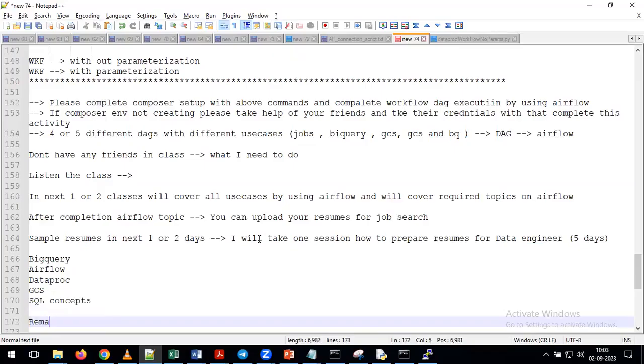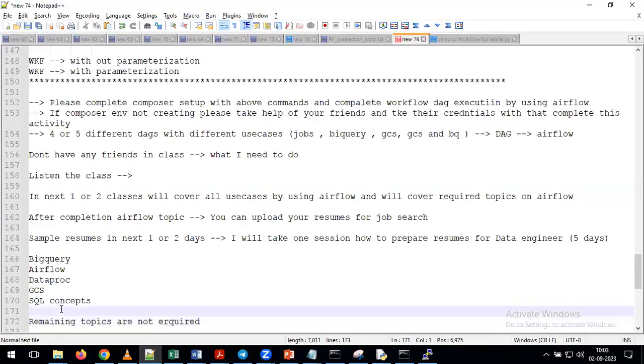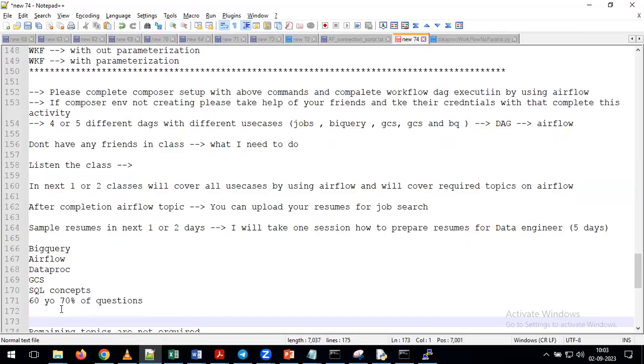Now you tell me, are the remaining topics not required? Remaining topics are also required, and every topic is important. But if anyone wants to start a job search immediately, within 2 or 3 days, for those people I'm just giving a heads up. You can upload the resume after completion of our Airflow classes, because in interviews you can get 60 to 70% of questions on these topics. Then what about the remaining 30 or 40%? The remaining topics are also compulsory if you want to clear the interview.